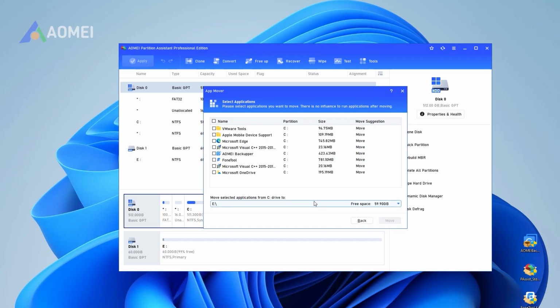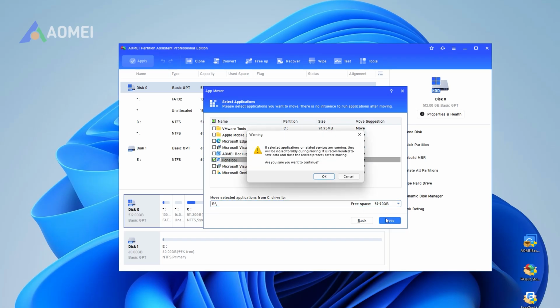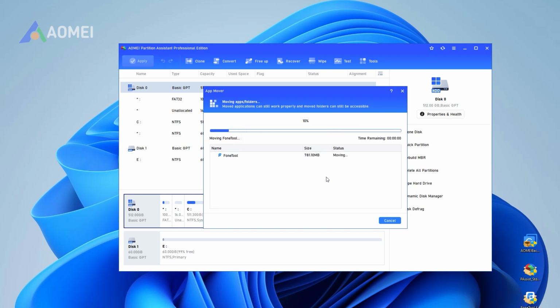Step 3. In this step, tick the applications you want to move and the location where the target file wants to move. Then click Move. Step 5. After the move is completed, click Finish to return to the OMI Partition Assistant main interface.